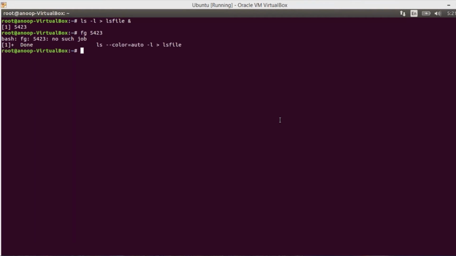When you are running some shell script or a job which takes a good amount of time, then you can take the job to the background and you can continue with your work.